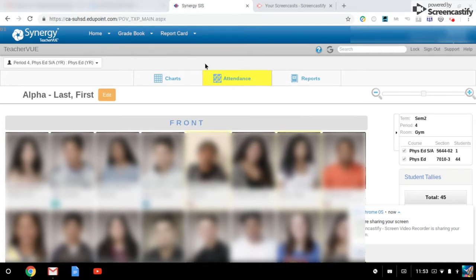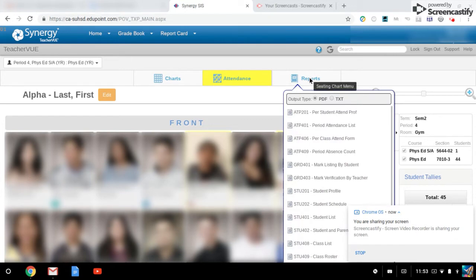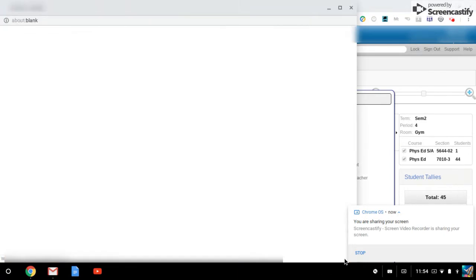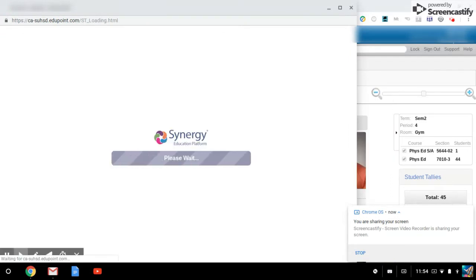click on Reports, scroll down to STU 409 class roster and click on the blue square. That will open up this window, and in this window you will search for students with IEPs.